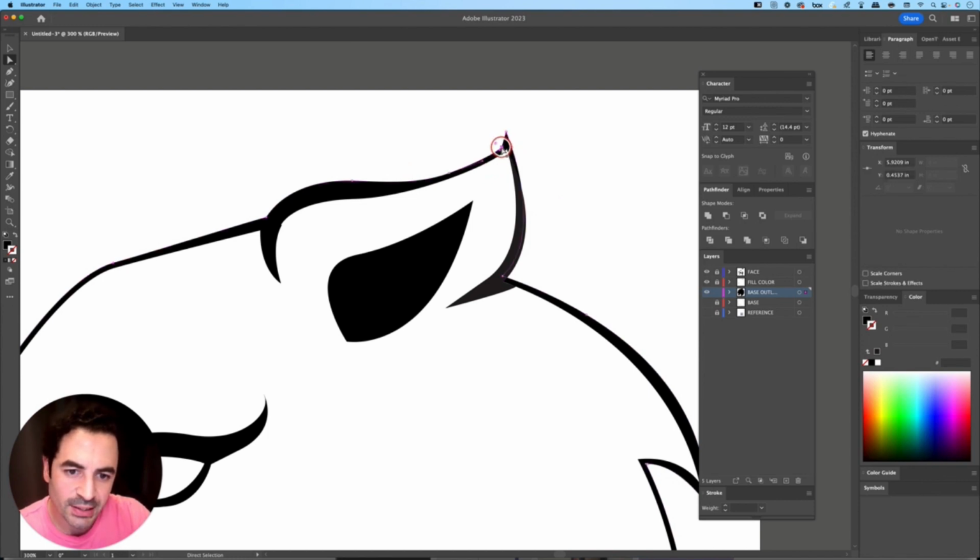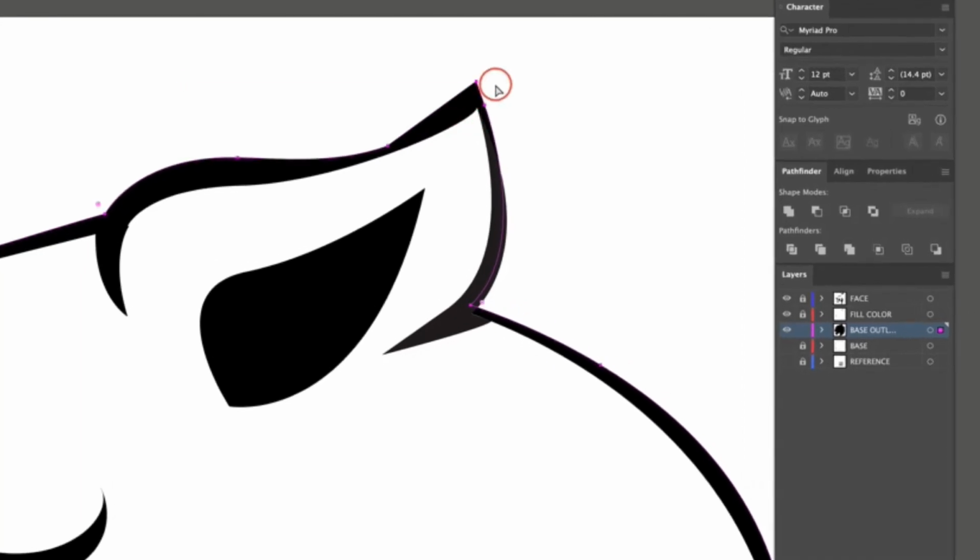All right, so I'm just going to continue to tweak some of these points in here. I'm actually going to delete that point. It looked like we had an extra point there. And I will just go ahead and close that shape again. That's looking pretty good. All right, now let's unlock the fill color so we can adjust the fill here as well, just so it matches up a little bit better on the ear.